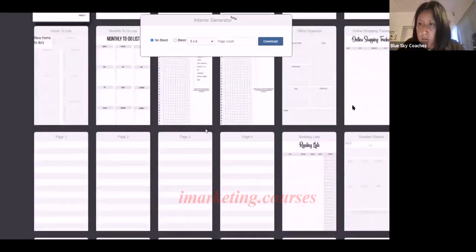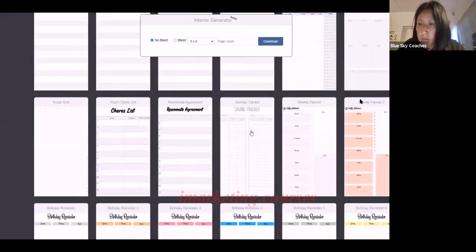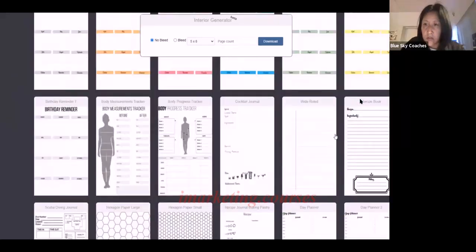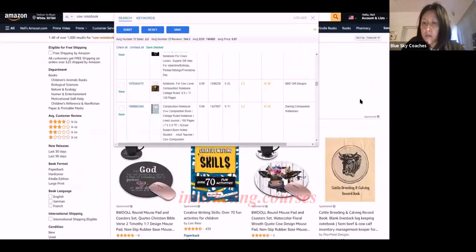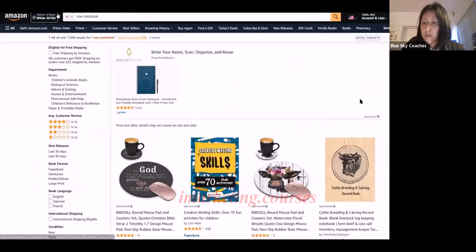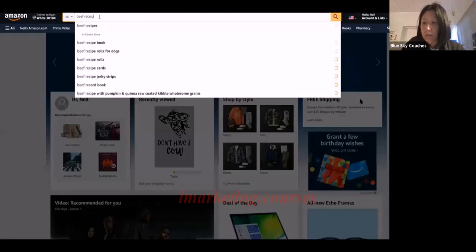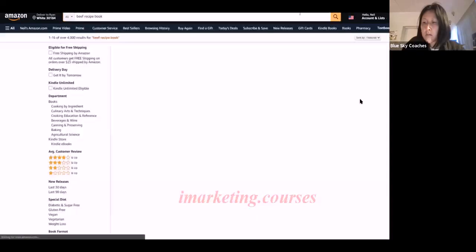So let's scroll down and look at this. We have room grid. All of these you can use. Recipe book, okay? So maybe you could do a recipe book for people who like to eat beef. A beef recipe book. Let's check that out. So let's go over to Amazon, Amazon proper. We'll just type in beef recipe book. If I could spell correctly, there we go.